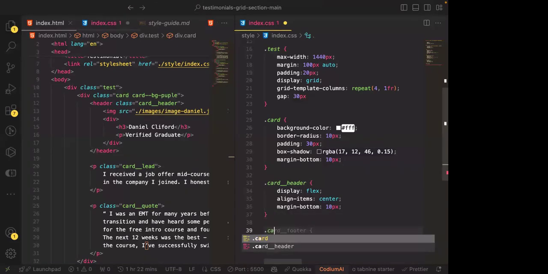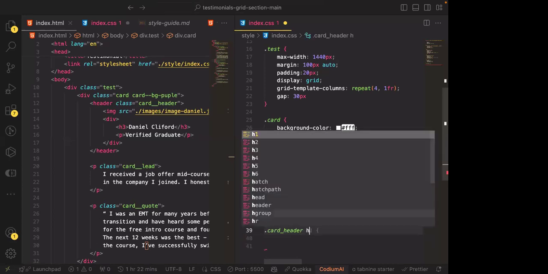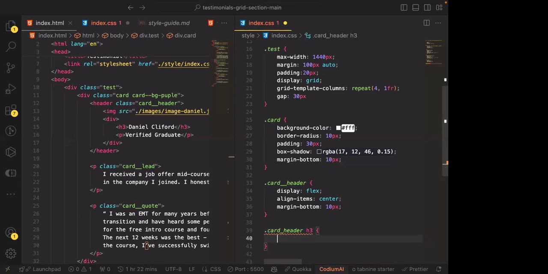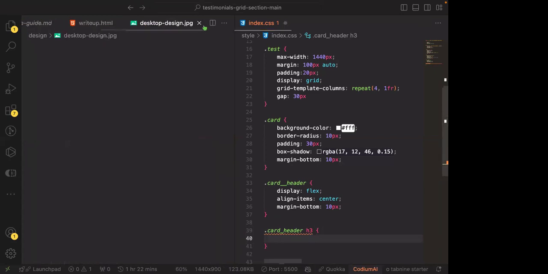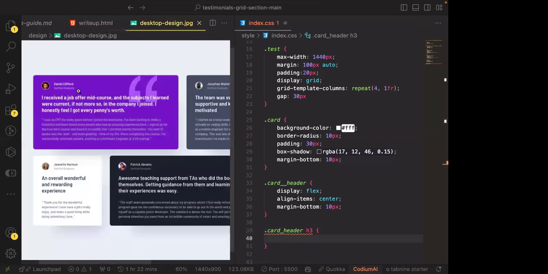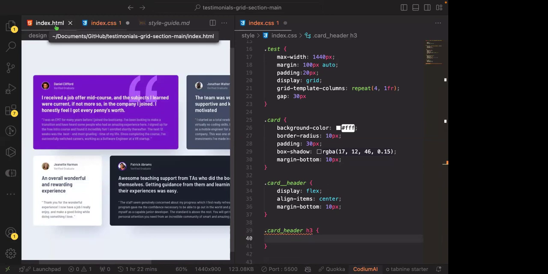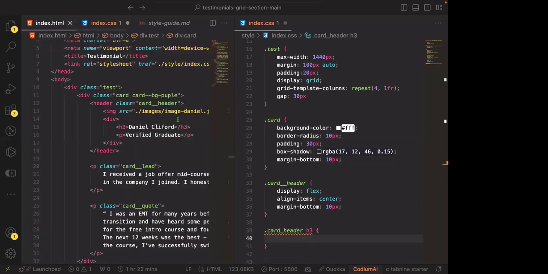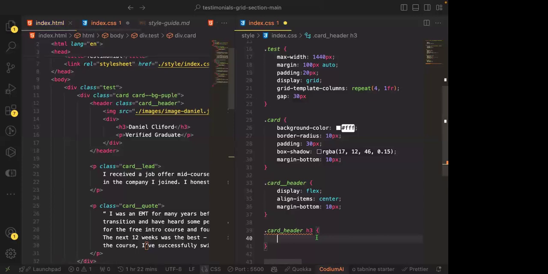Okay, dot card underscore head h3. That means I'm styling the h3 inside it. I'm going to also style the image. Give the card header a gap. If you look at our design, it's based on what we have on our design we are working with. I'm still going to give it a gap, but just wait. Let me go back to my index. So I'm giving this a font size of 15 pixel.